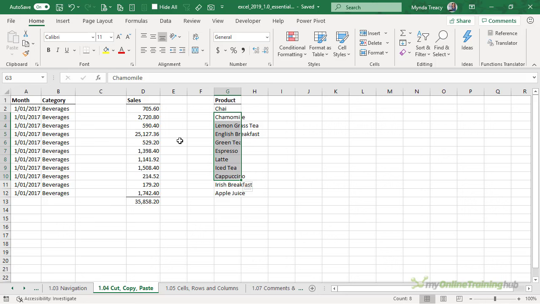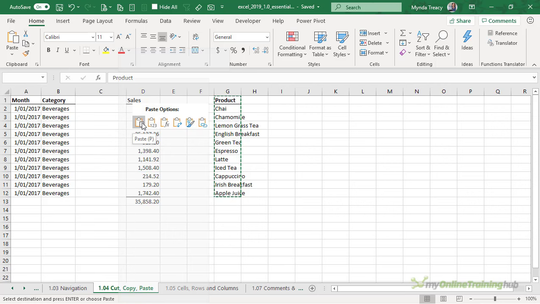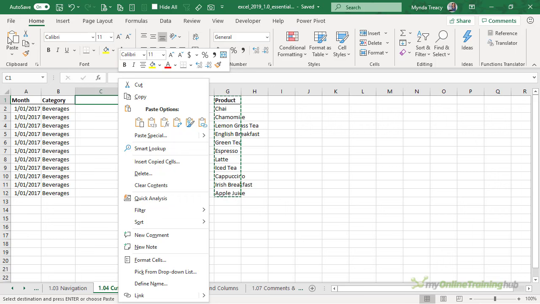Now copying is similar. So let's say we want to copy this list of products. I can use the keyboard shortcut Control C. I can right click and choose copy, or on the home tab of the ribbon, I can click on the copy icon. Again, we have the marching ants to indicate they're copied. I select the cell I want to paste them in. The very first cell is enough, and I can Control V to paste. I can right click and choose paste, and I can choose the different paste options. We'll cover them in more detail in a moment. Or I can go up to the home tab of the ribbon and click paste. And lastly, I can press enter.